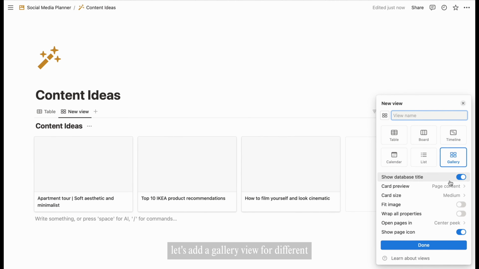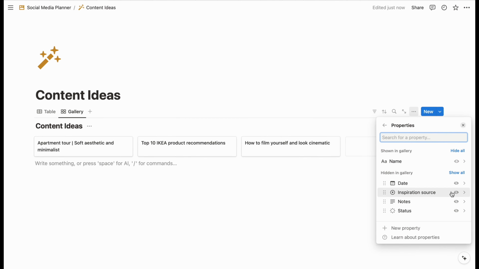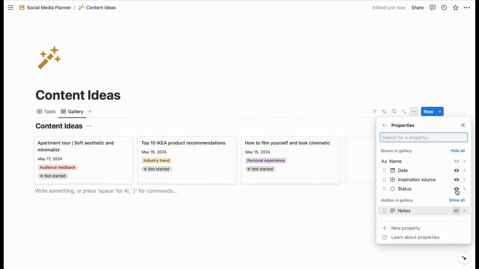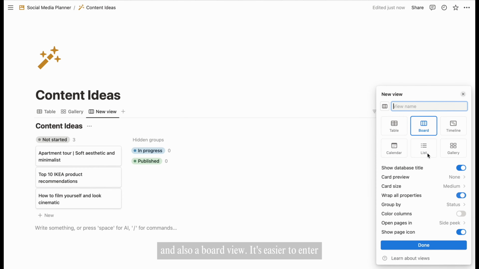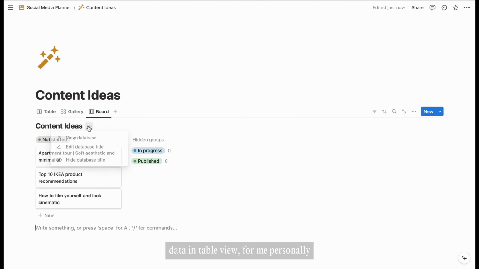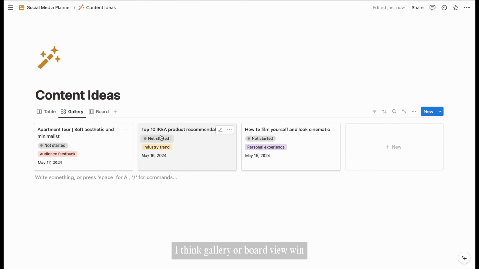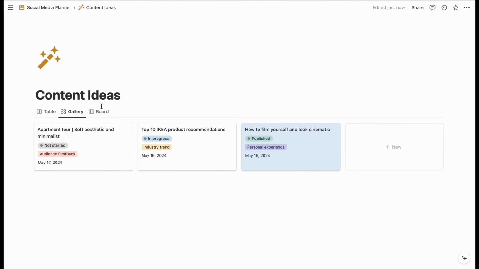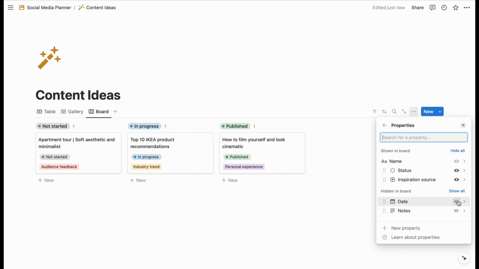Let's add a gallery view for different visualization of our content ideas. And also a board view. It's easier to enter data in table view for me personally, but for the sake of aesthetic, I think gallery or board view win. But you can add any view as you like, maybe calendar or list view.